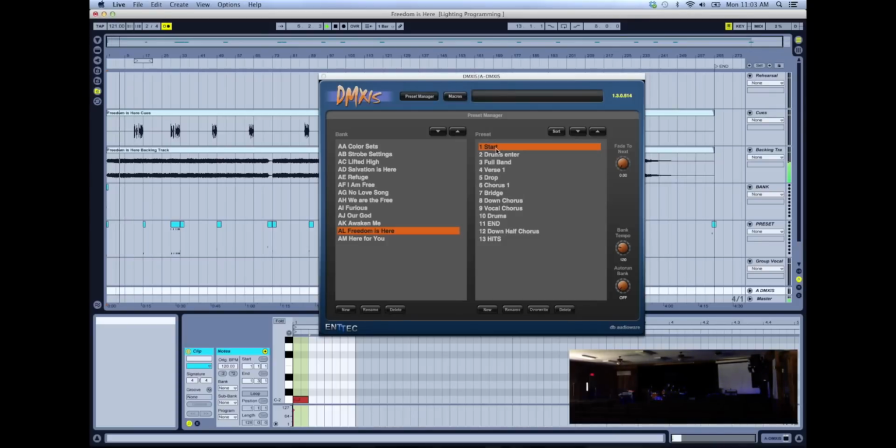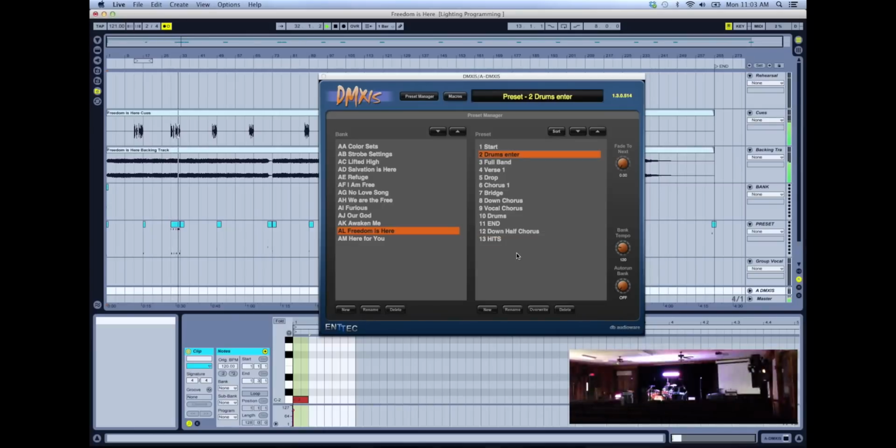So this is the intro. The lights are blinking around in time. Here comes the drum. Drums come on. So the drums are kind of doing a drum breakdown here. It's all in time. Here comes a full band. Now we're at full band.